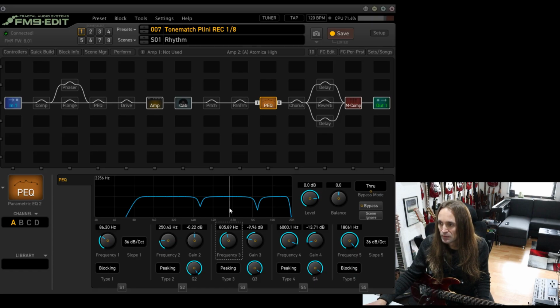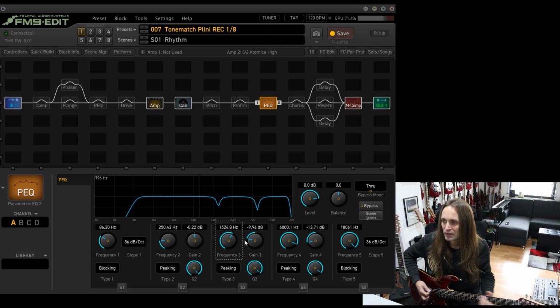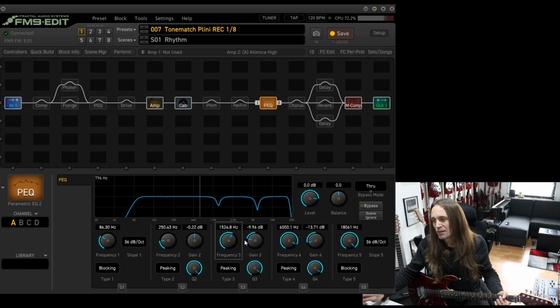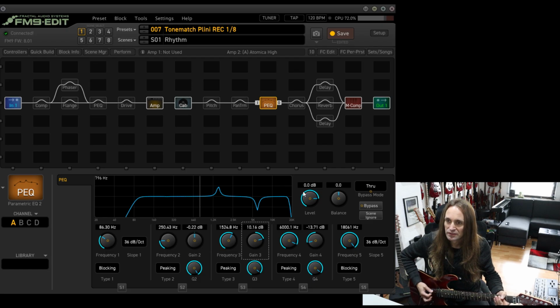And another frequency which can get annoying is around the 1.5K, and that is especially in a recording tone. It can interfere with maybe the punch of the snare and the kick. So these are the frequencies which are usually helpful in a live situation.